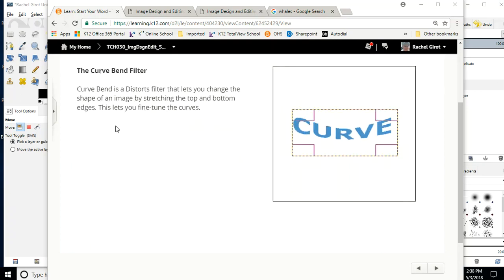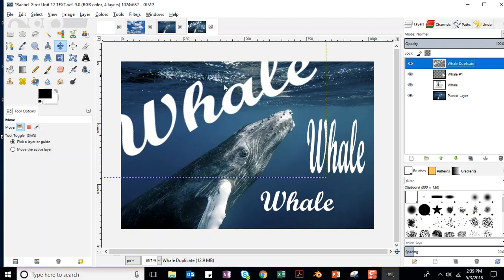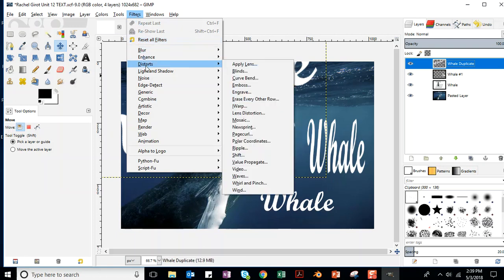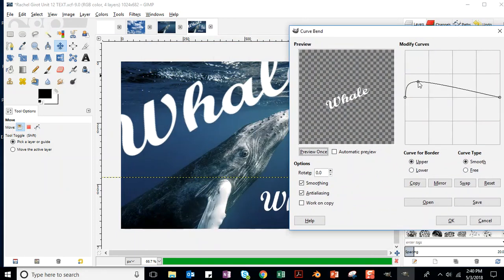The curve bend filter is a distorts filter that lets you change the shape of an image by stretching the top and bottom edges. This lets you fine tune the curves. So I'm gonna go ahead and use one of the words that I already have up there. Hopefully it will let me apply this filter. So I'm going up to filters, distorts, curve bend. And it's gonna bring this, and look, it's got my word whale.